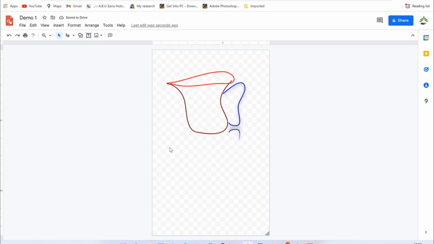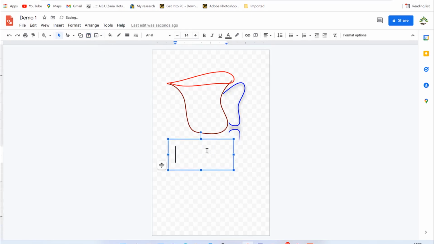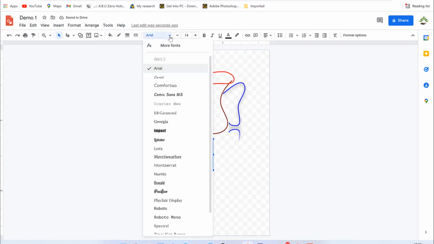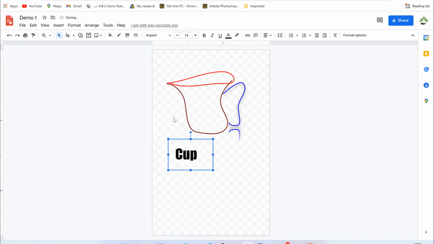So you can bring in text added to this. Let's say we bring in a simple text. You can bring in the text box, and you can just insert it over here, and you can call this a cup, and maybe you can reduce the size of the text. Okay, you can reduce the size, and you can play around with the font style. You can check the Arial and make it Impact. For example, this is a cup, and you can play around with the sizing or decrease the sizing accordingly.